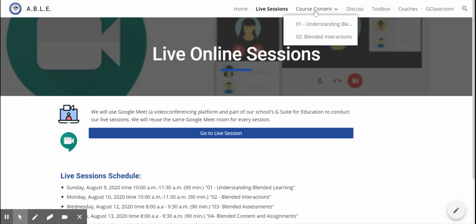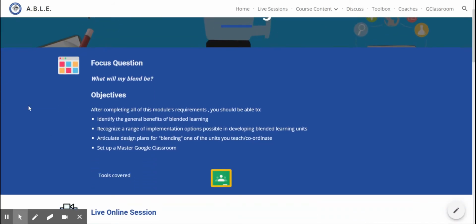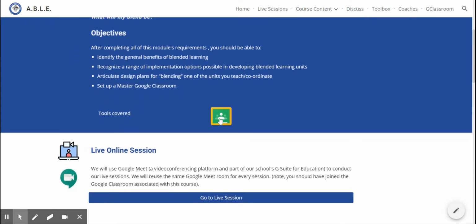In the course content, you have a drop-down menu where each module has a page. So far, 1 and 2 are the only ones visible for you, but we'll have all the 5 modules ready for you when the course starts. So for example, if I start with my first module, which is module 1, it starts with the focus question and the objectives. And the tool we're going to focus on is Google Classroom.